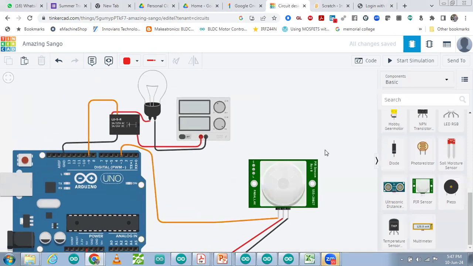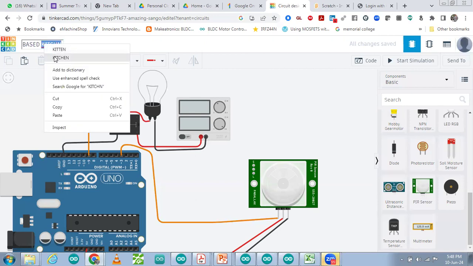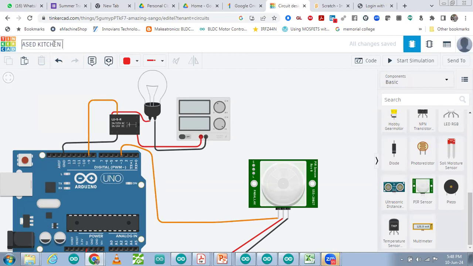Okay. So you can save this, whatever project you are making. You have to save it with the name of whatever project you are making. I just give a name over there in this project: relay based kitchen smart light. So this one is our project.